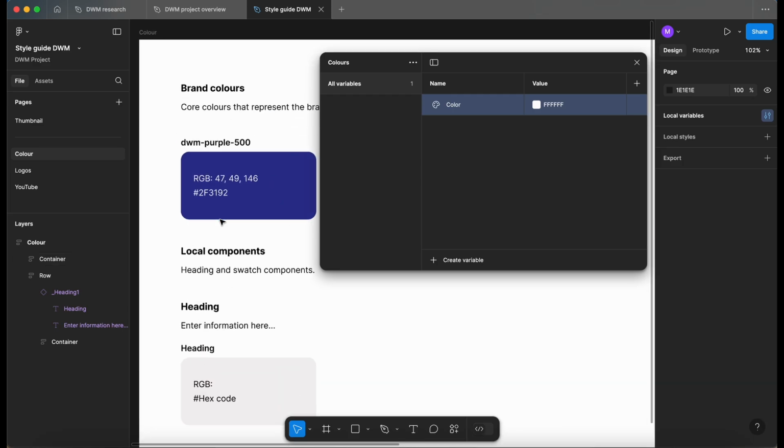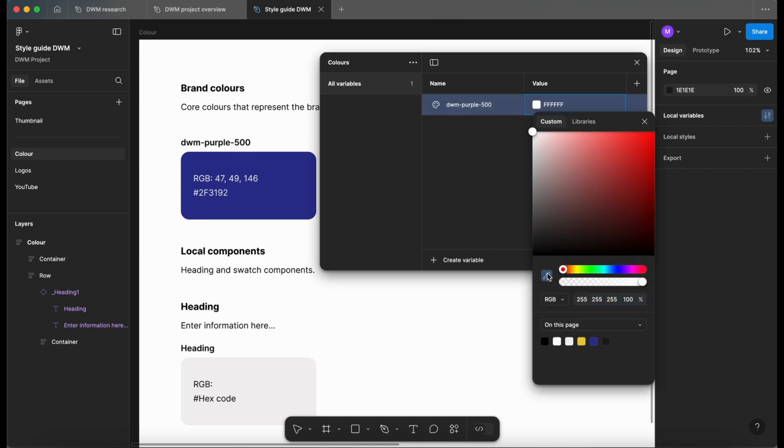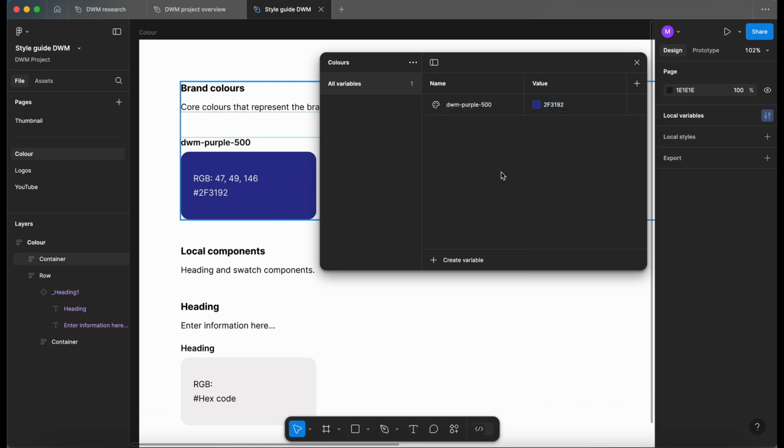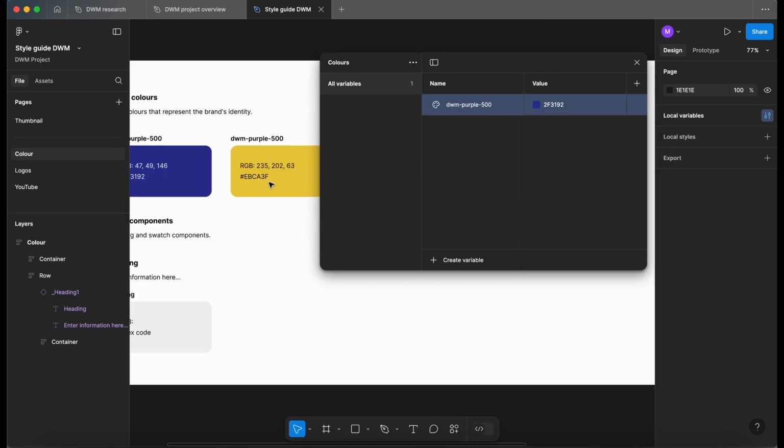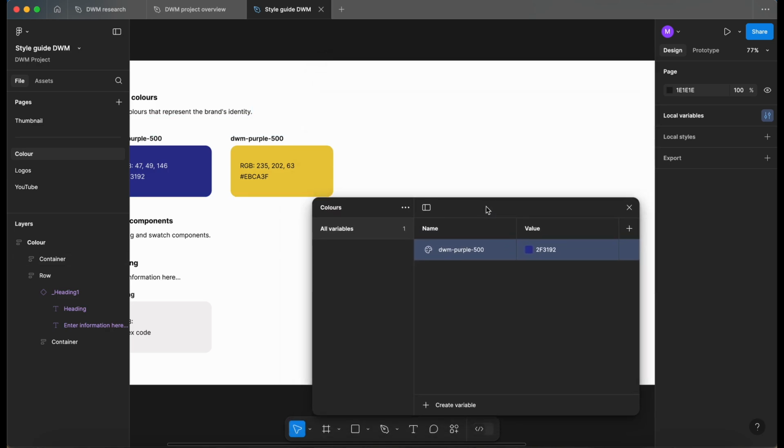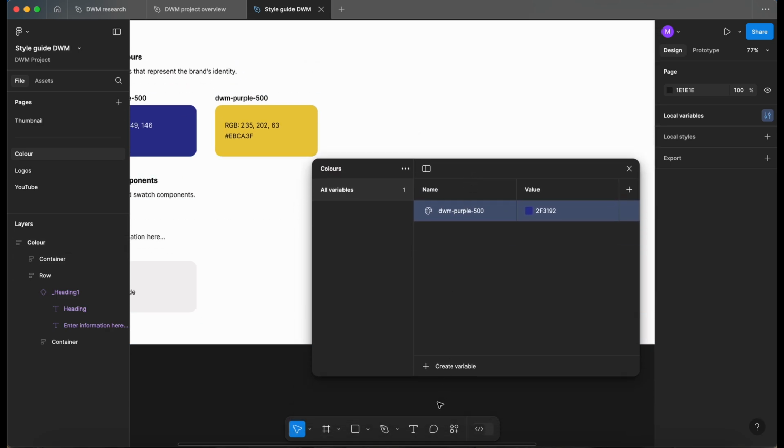Let's go in here. So let's use our naming convention that we've got here. DWM-purple-500. Click here to get the eyedropper. Click the eyedropper. Grab the color. Okay, that's good. That's one. Okay, let's move over a little bit. Haven't got a huge amount of space on the screen. Let's click on create variable. I want to create a color.